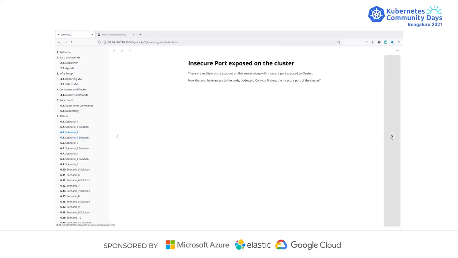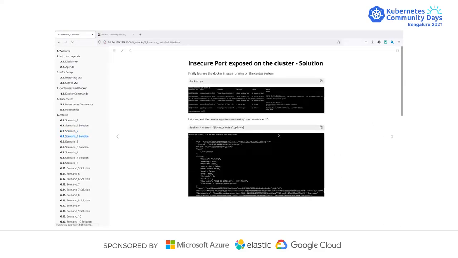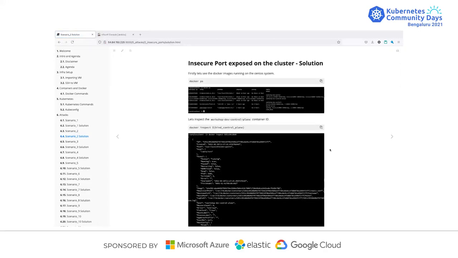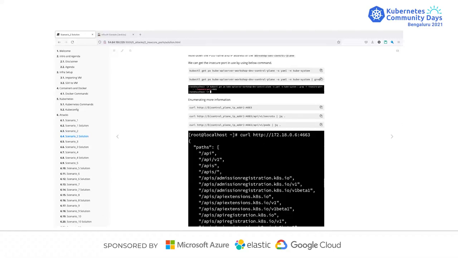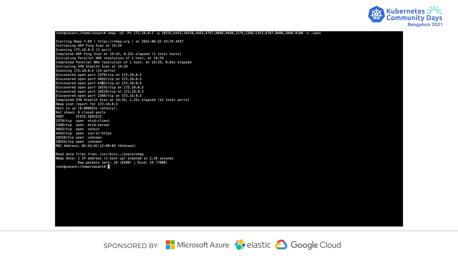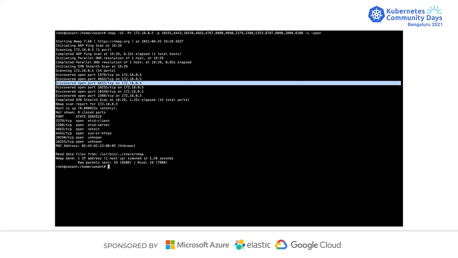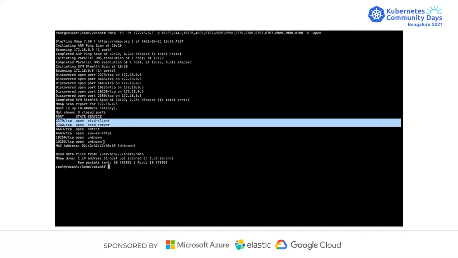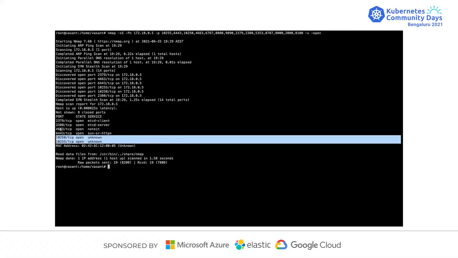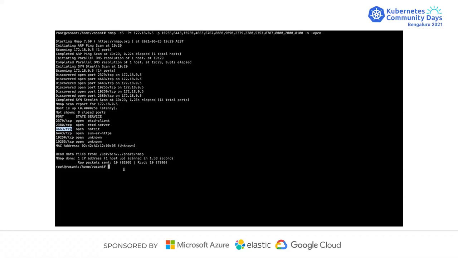So the next challenge would be to identify where that insecure port is. And then I want you all to run these commands. So I'll give you a quick hint. We have run this command and we are done with port 6443. And probably 2379, 2380 are the etcd clients, and these are read, write, and read only ports. And this is the other port which is up and running.